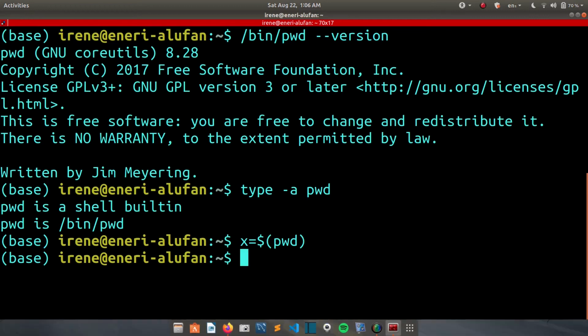So if you've done programming before, you understand what I'm saying. So then we'll use echo, and then you write current working directory is the value of that variable. So remember, after echo you put the double quotes.